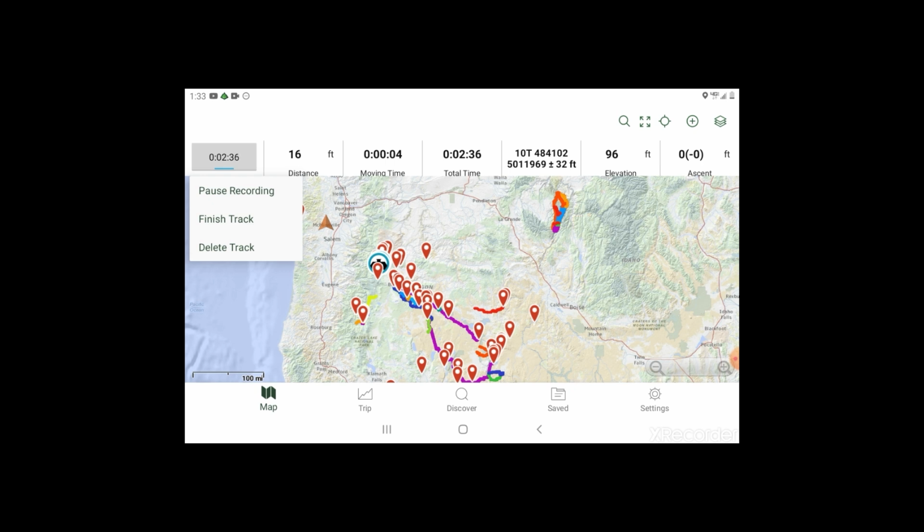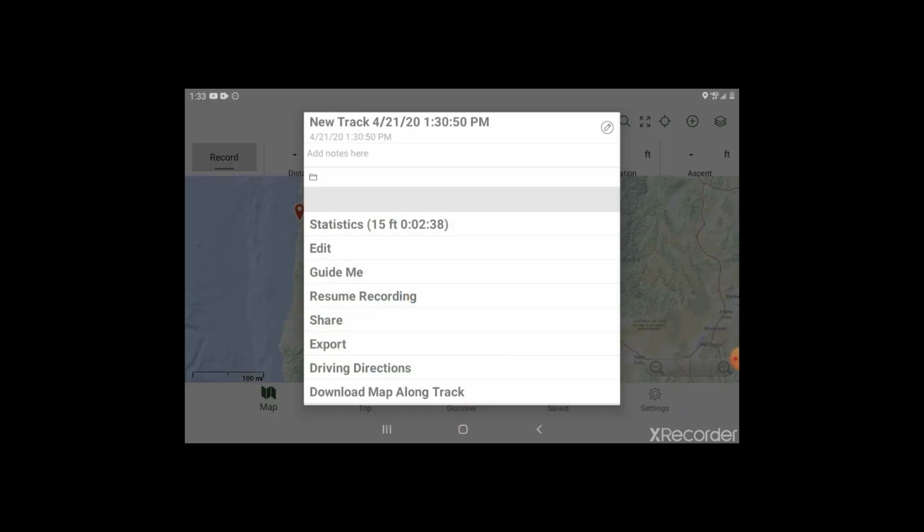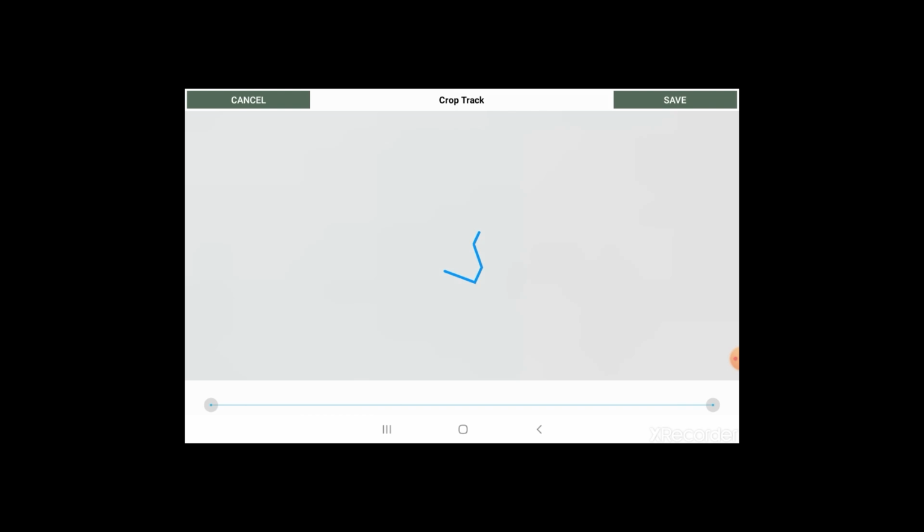So when you get done, if you decide that's not a track you want, you can immediately delete the track. But if it is a track you want, you can hit finish track, and that will bring up a box where you can edit the track a little bit. So one of the things is you can go into edit, and it shows you the track, and you can see my track is like nothing here because we haven't moved, but I can adjust the track length. So you can see here, I can say, well, I don't really want that first part. So you can adjust that track length. So it's basically cropping the track from both ends.